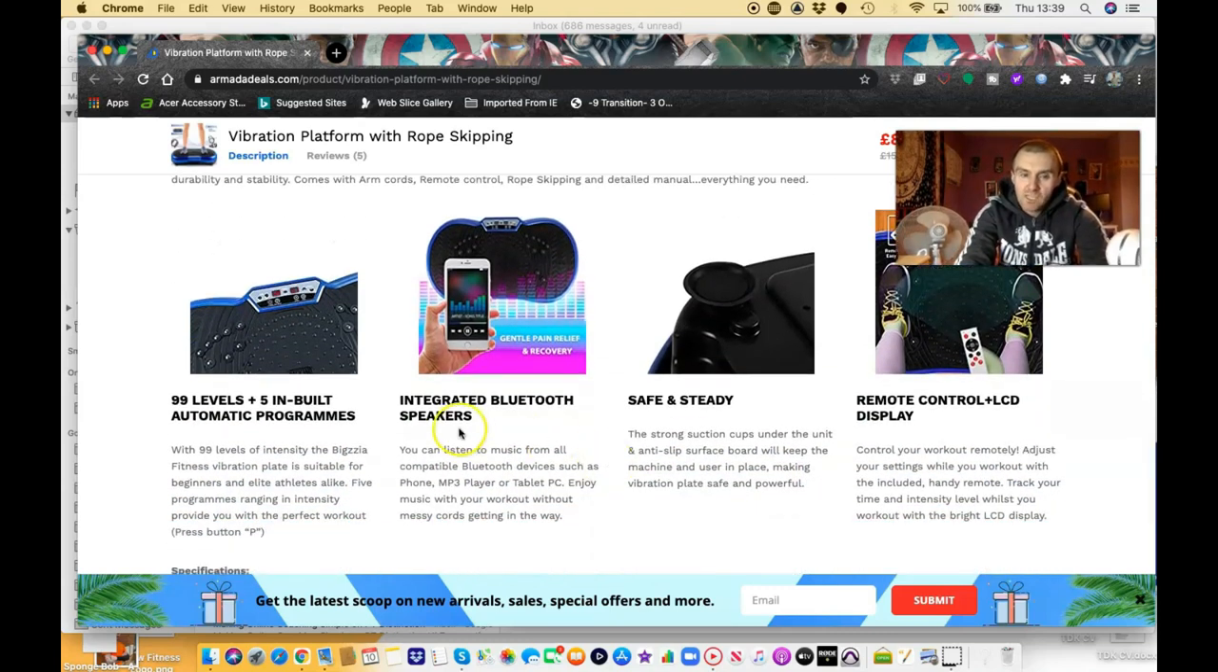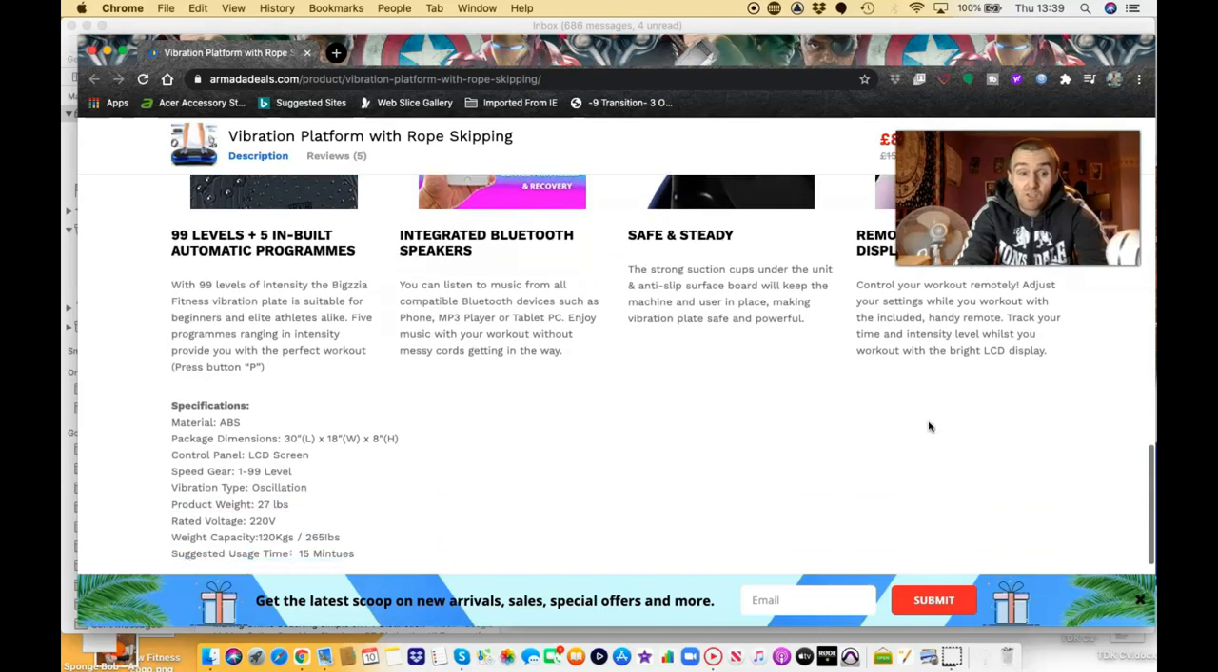Like I say, it shows you here that you can integrate your Bluetooth speakers as well, which I find really, really good. It's safe and steady, with suction cups on the bottom that you can put to your floor, which I find really good, so it's not going to move about when you're shaking. And it's got the remote control and LCD display as well, which I find really good.